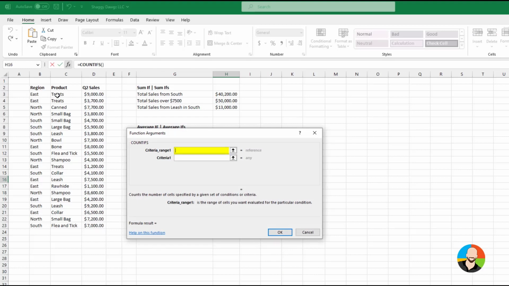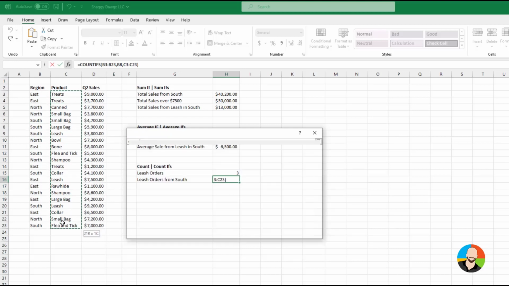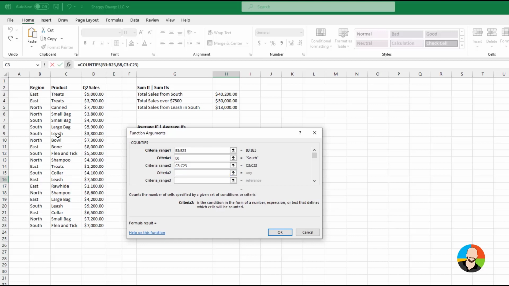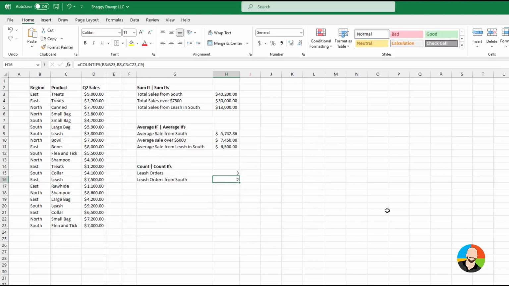And for criteria range 1, we'll start off with our regions and then click the South. And for criteria range 2, we'll select our products. We'll click a cell that contains leash, click OK. And right there is the leash orders from the South.